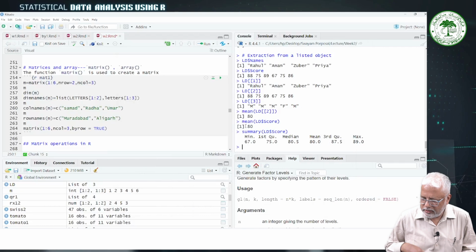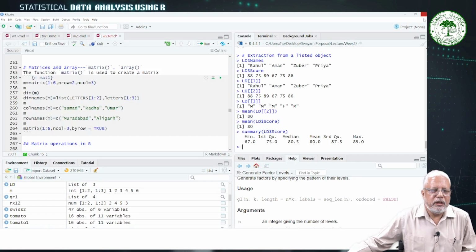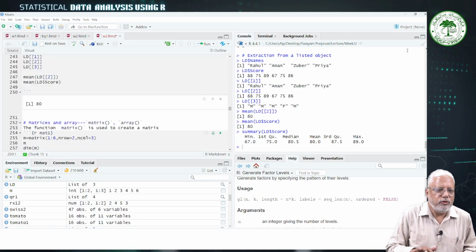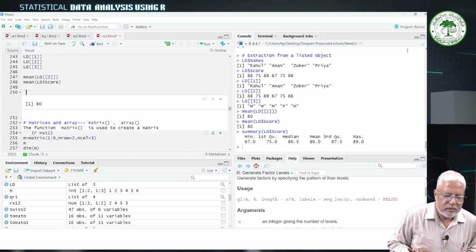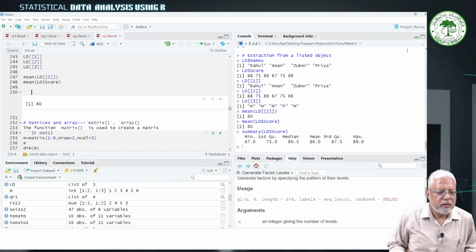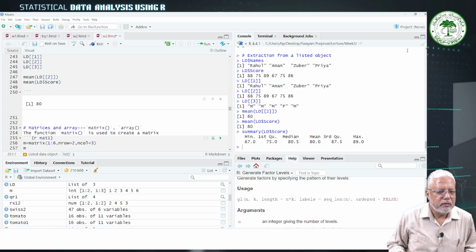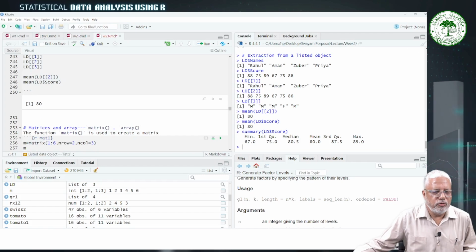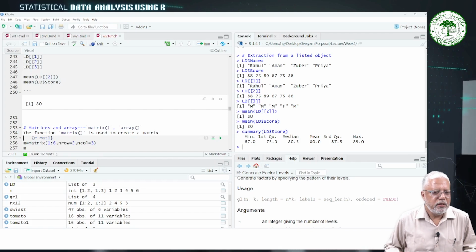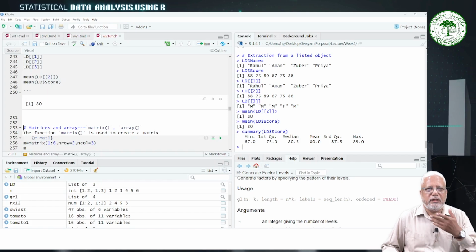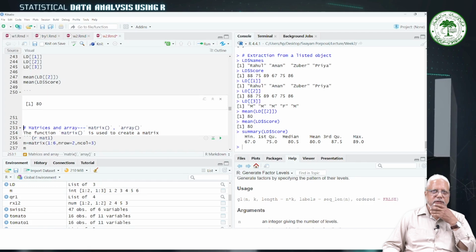Well, my dear participants, now I am going to talk about matrices and arrays. Matrix is the basis of many computing languages, like MATLAB software. MATLAB itself tells that most of the objects are there in the form of matrices and arrays.